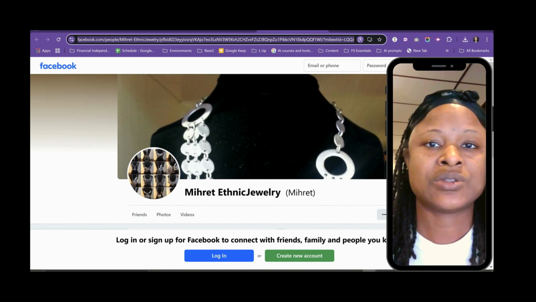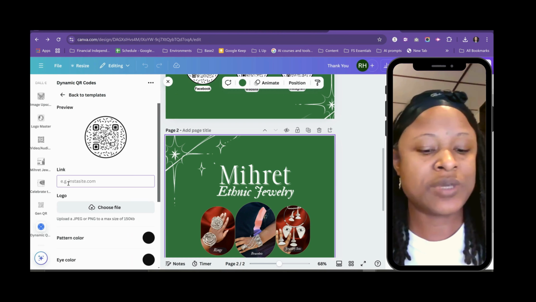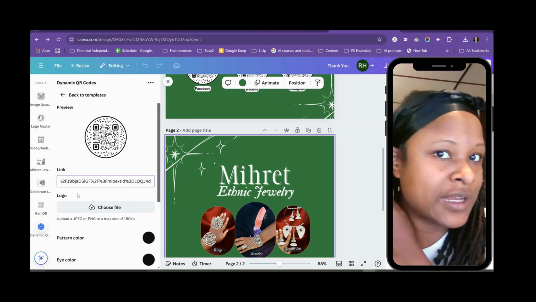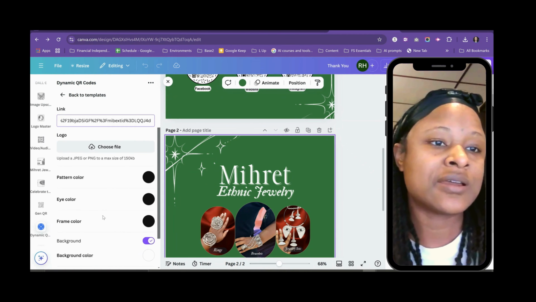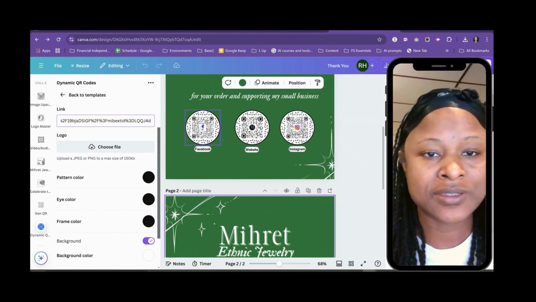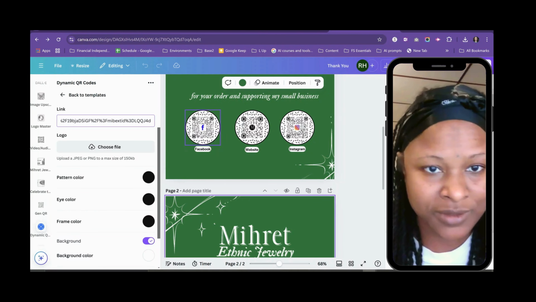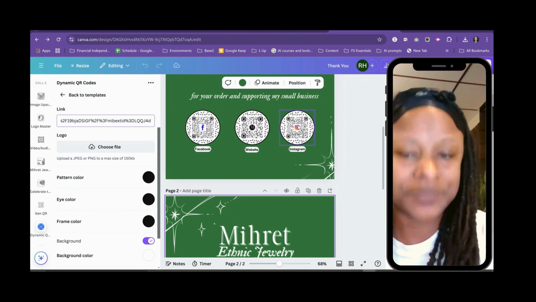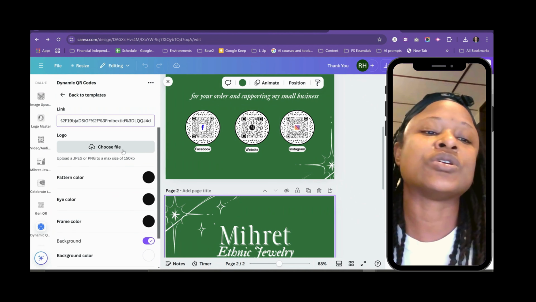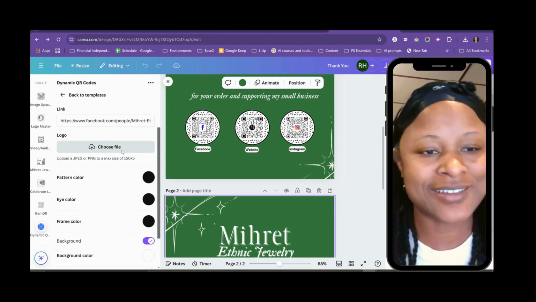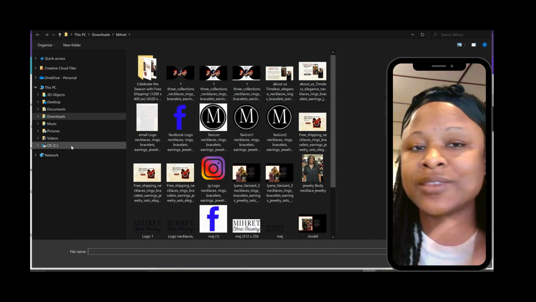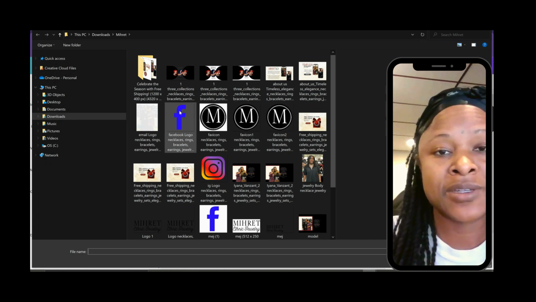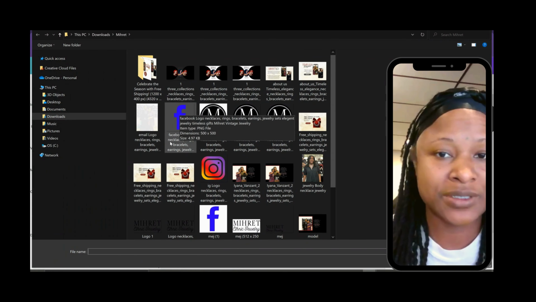Okay, so what you do is you paste the link that you want the QR code to open up when you scan it with your camera. And then an option that you have, how I got this logo of the Facebook and her website and Instagram, you click on choose file. When you choose file, this is something you already want to have downloaded on your computer, an image of the file that you want to show up.